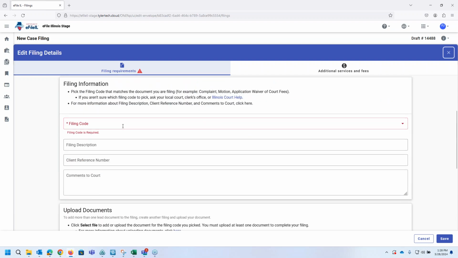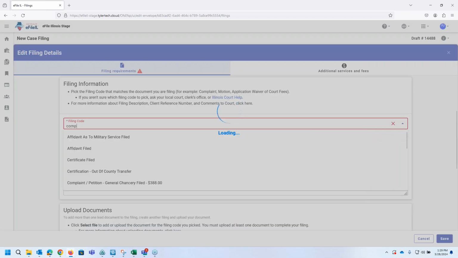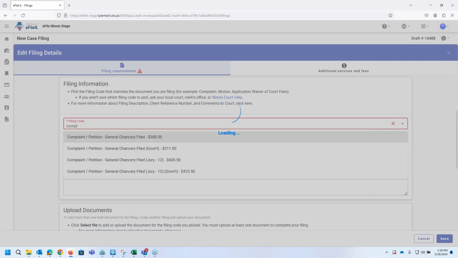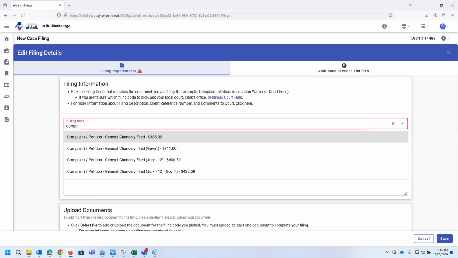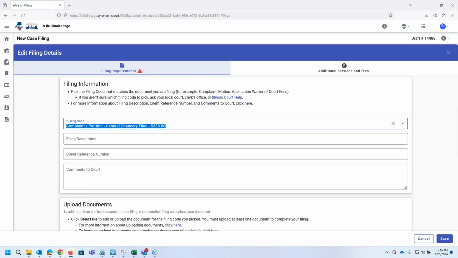Filing type, pick the filing code that matches the document you are filing. For example, if you have a complaint, a motion, application waiver of court fees, etc., under the filing code, look for these filing codes. So basically, it just describes what your document is. So I'm going to do a complaint.